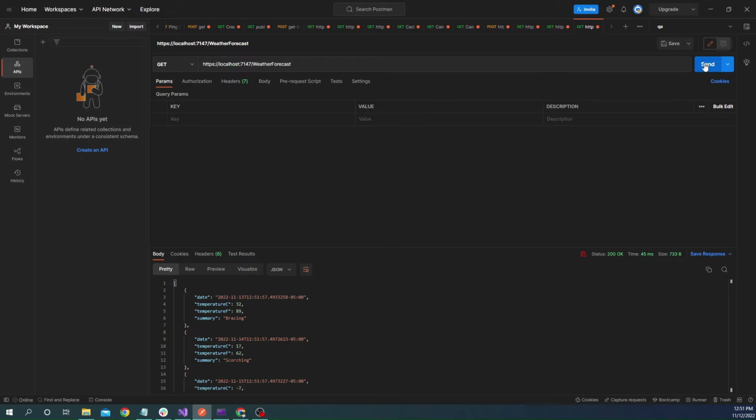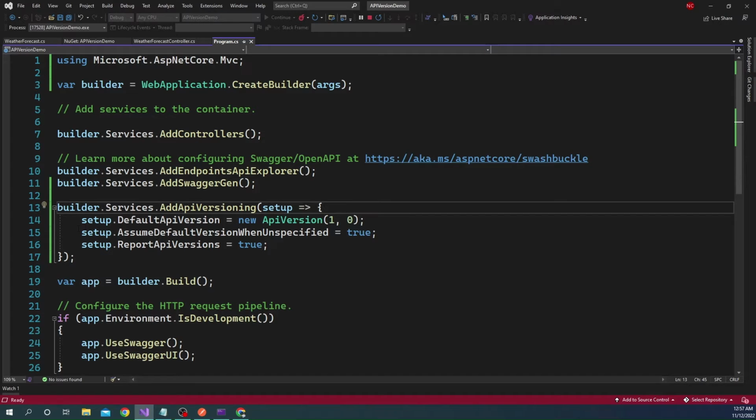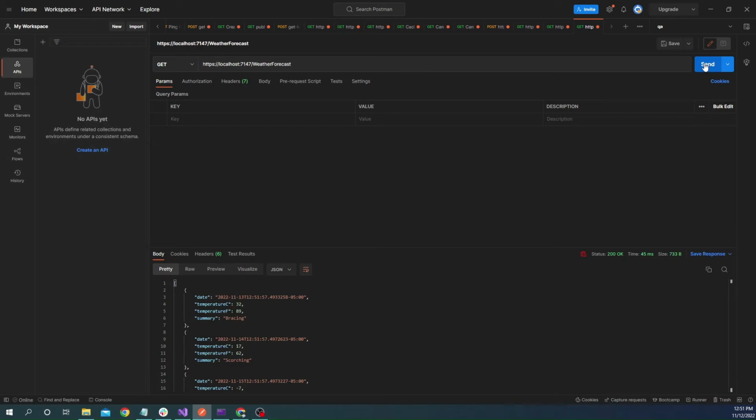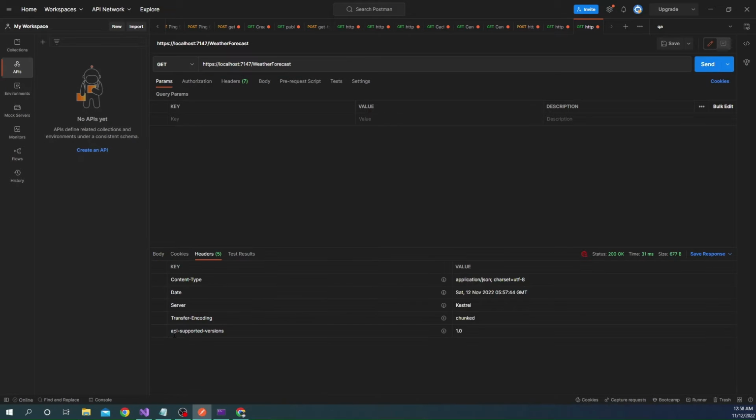And we are getting the data because we said we have a default API and the version is 1.0. Now let's go and get rid of the default API version and also assume default API version. Before I do that, let me also show you that in the response header, we got the API supported versions, and it is showing 1.0. So the client can see what versions of the API are supported.